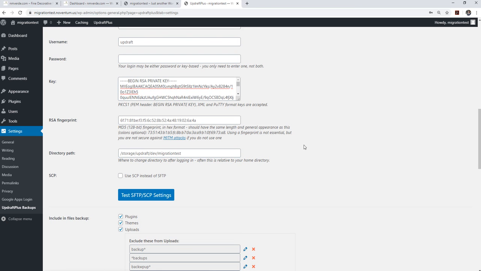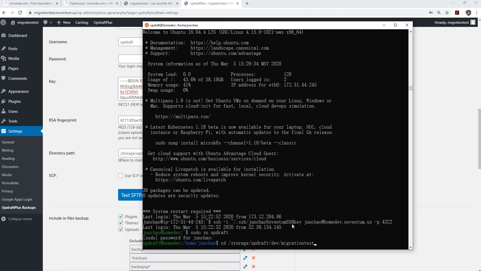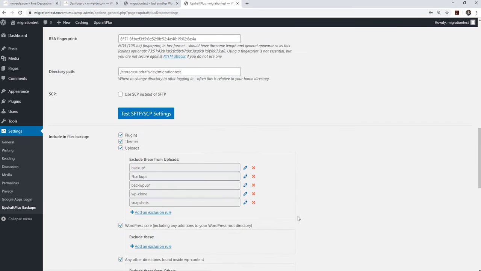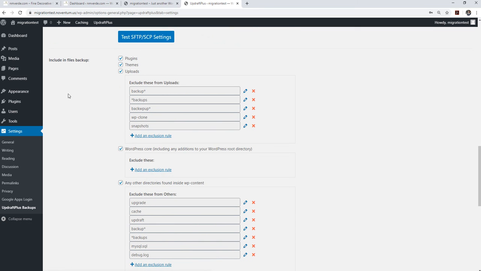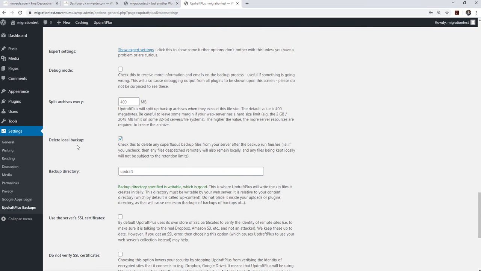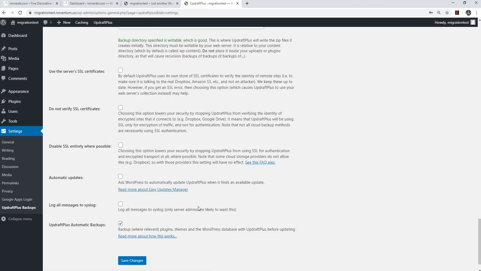So let's navigate to this directory and check what we have there. So we can see the latest timestamp is March the 4th, 9 p.m. 16. Then in the other settings, we need to check plugin, themes, uploads, WordPress core, and any others. In the expert settings, make sure you check the delete local backup, because for this case, the local backup is the same as the remote storage, so there's no need to back up twice.